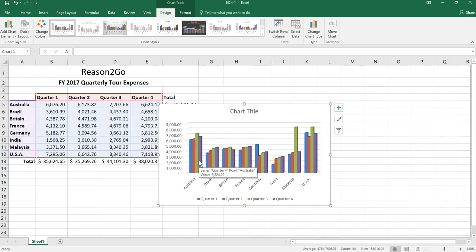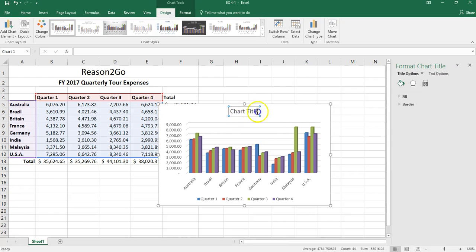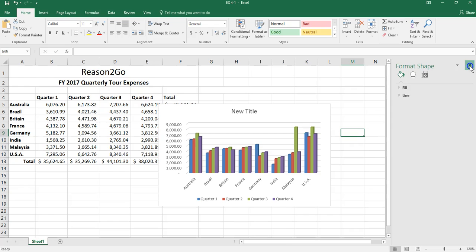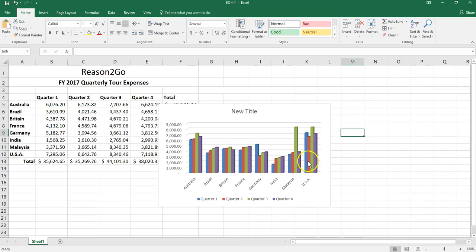Sometimes when you do this, it will figure out what the chart title is and put it in there. If it doesn't do that for you, you can double click on it, highlight it, and type in your new title. And spell it right. Click away, and you will notice that you have your chart now.